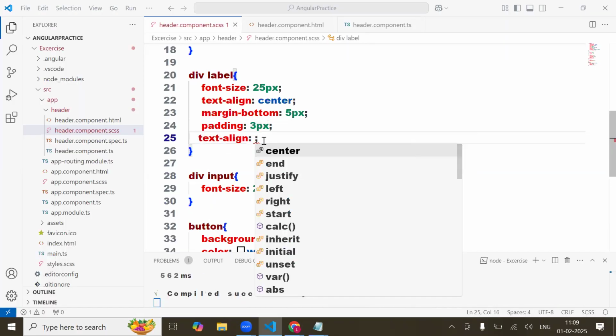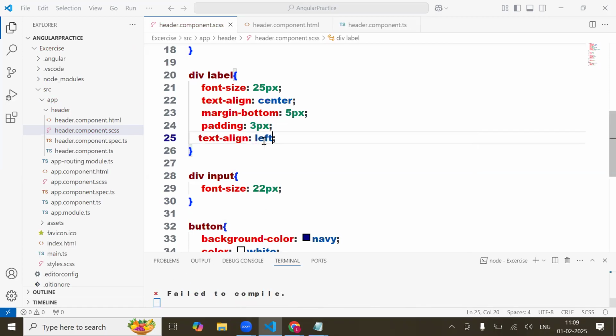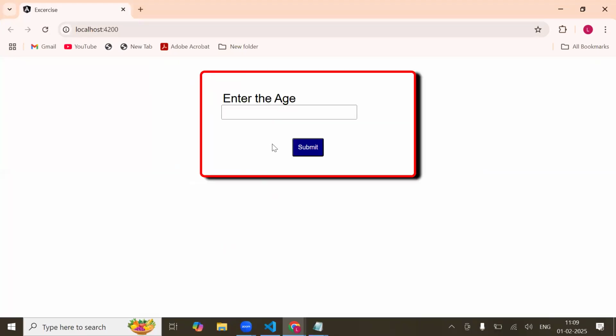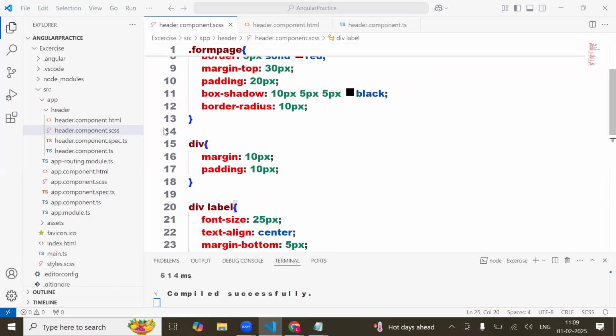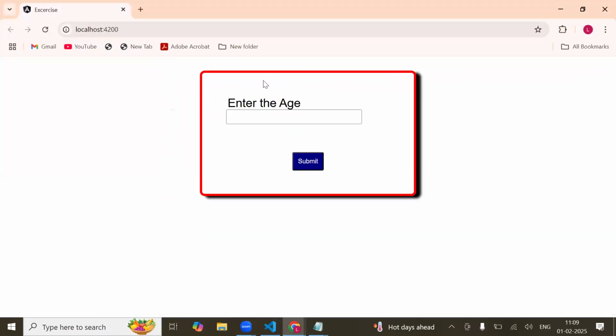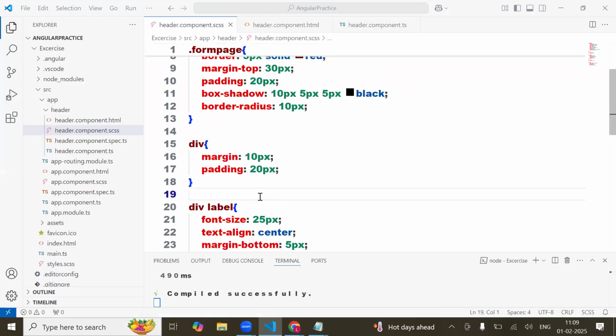Text align left. Okay. Now you can enter data, but there should be a gap between the age and this one. Let me work out that one at a later point of time. So now what you need to do in the div, you put here padding 20 pixels so that at least it will give some space. Now you see padding is coming.